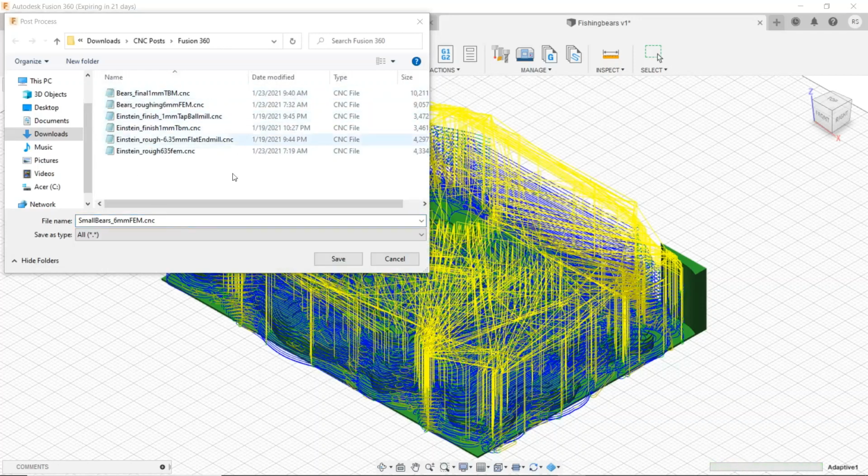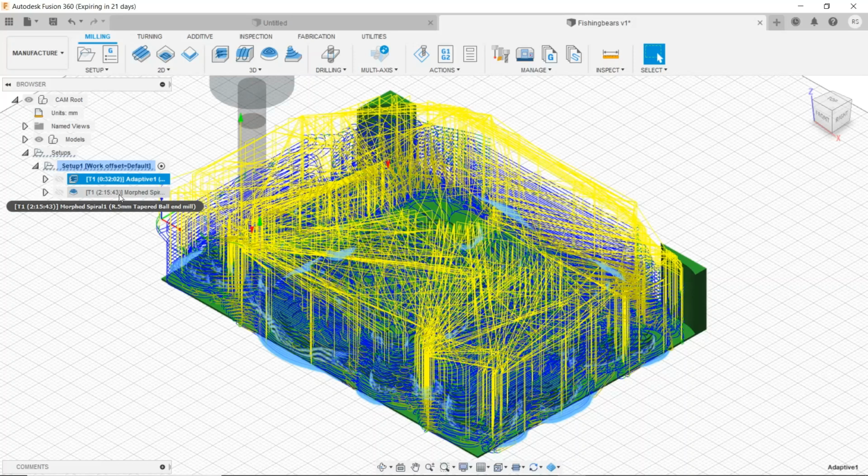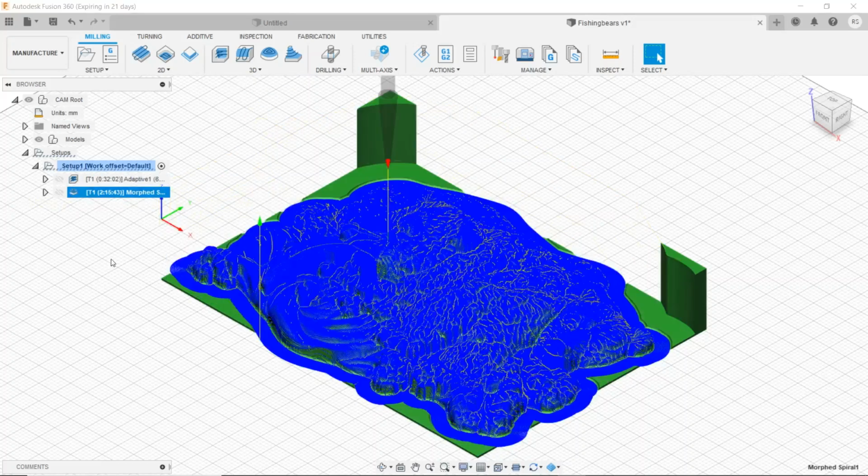And it's going to ask you where you want to save it. So I'm going to hit save. And that's that one. Let's go to the next one. The next one is this one right here. That's going to be your finishing tool path.